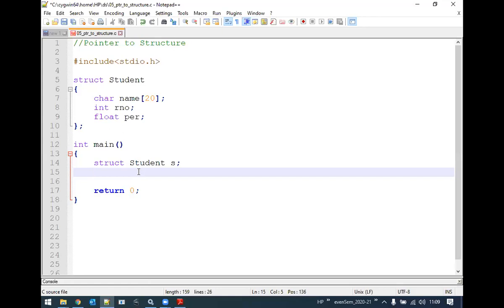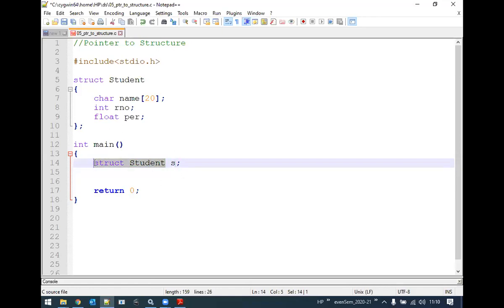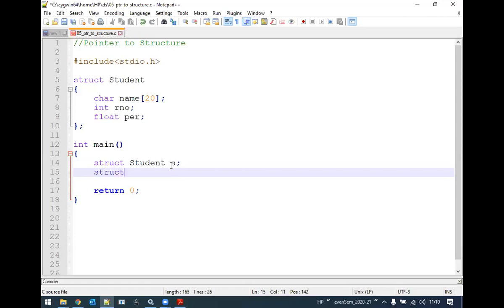The basics, again, the basics. If there is a variable and we want to assign the address of that variable to a pointer, then the pointer data type and the variable data type should be the same, right? That's what I keep on telling you in all the classes. Now here we have a variable. What is the data type of the variable? It is struct student. And if I want a pointer which can store the address of this, I should also require a pointer of the same data type, struct student. Call it star ptr.